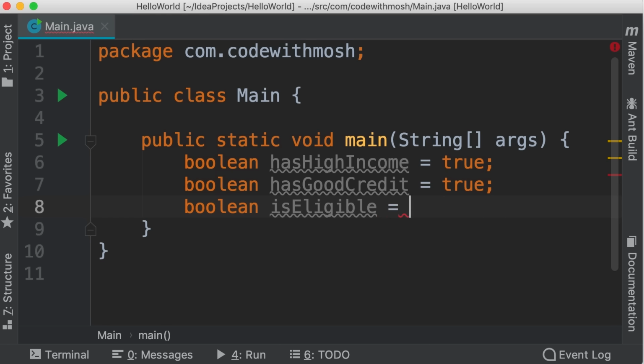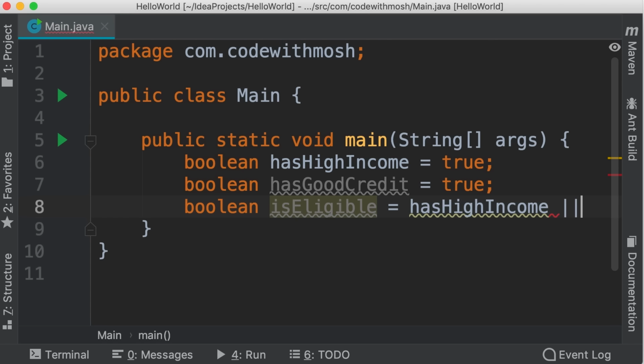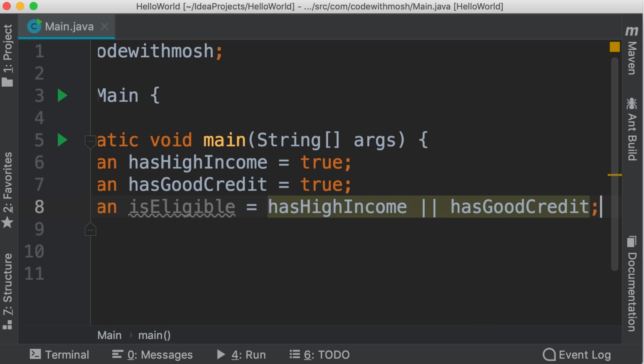So here's the rule. An applicant is eligible if they have high income or good credit. If one of these conditions is true, they are eligible. So we write has high income or, so these two vertical bars represent the OR operator. So if they have high income or good credit, then they are eligible. So with the OR operator, if at least one condition is true, the result will be true.